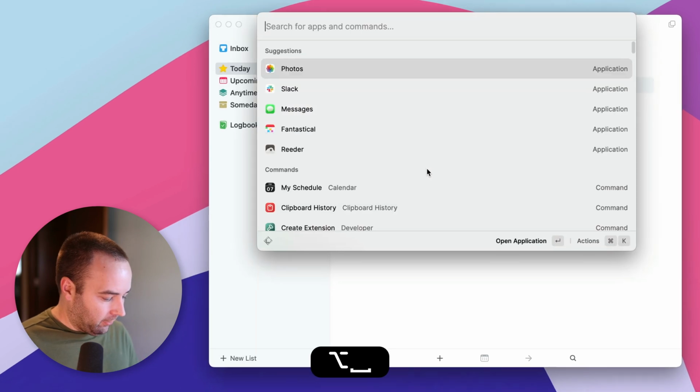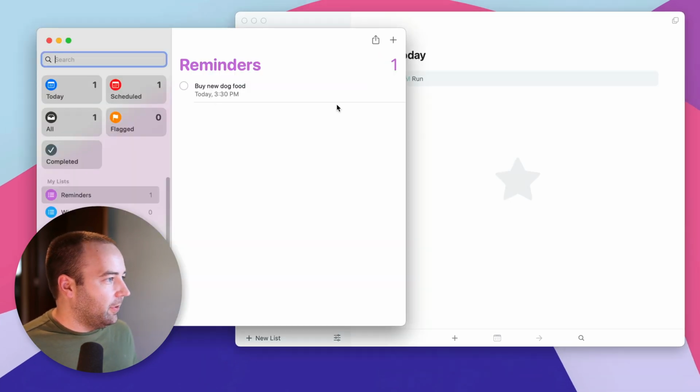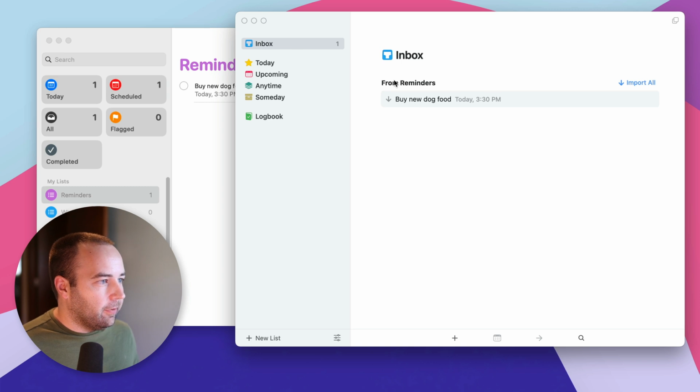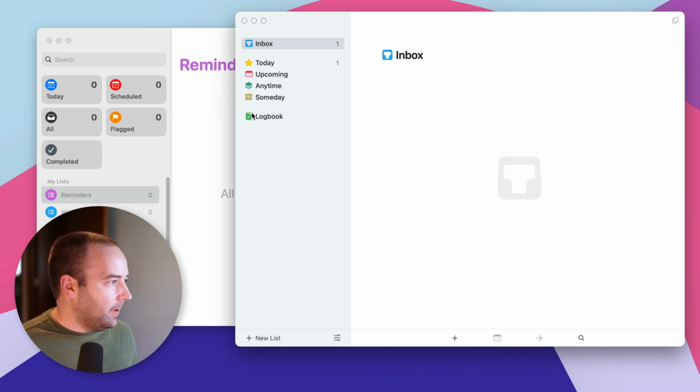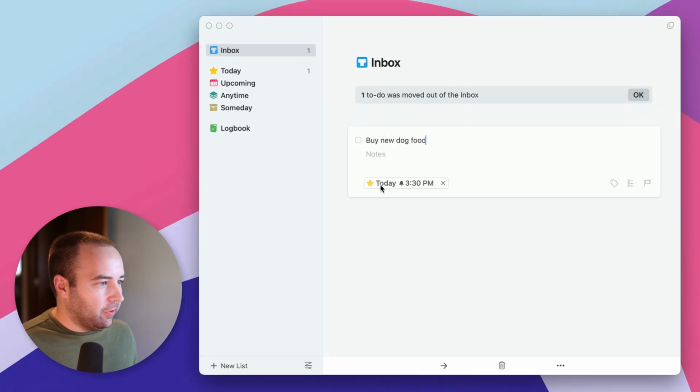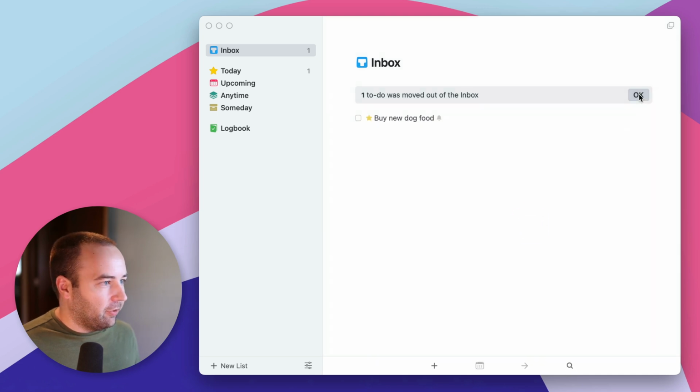And then reminders. So if I open up reminders, you can see I've actually already created one for 3:30 today. And so basically that one, if we go over to Things and go to the inbox, you can see, ooh, from reminders, buy new dog food today at 3:30 p.m. And so I can go ahead and import that. And you can see it was removed from reminders in the app. But now I have this new to-do that is due today at 3:30, and it's buy new dog food. So that's pretty rad. So we have our first task in our today view.